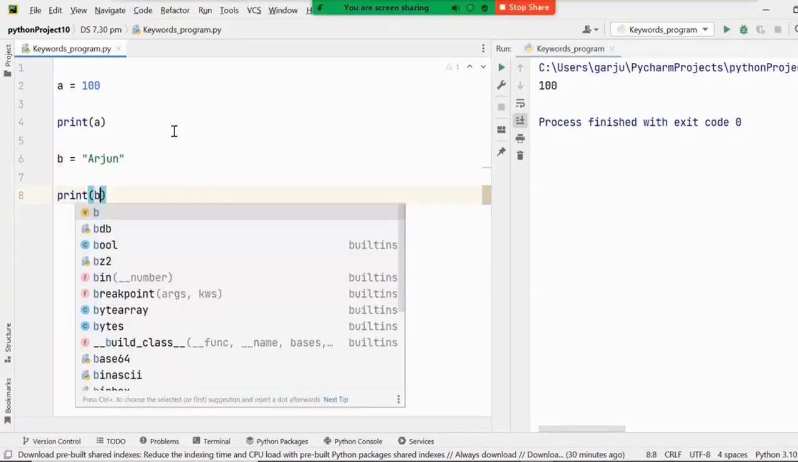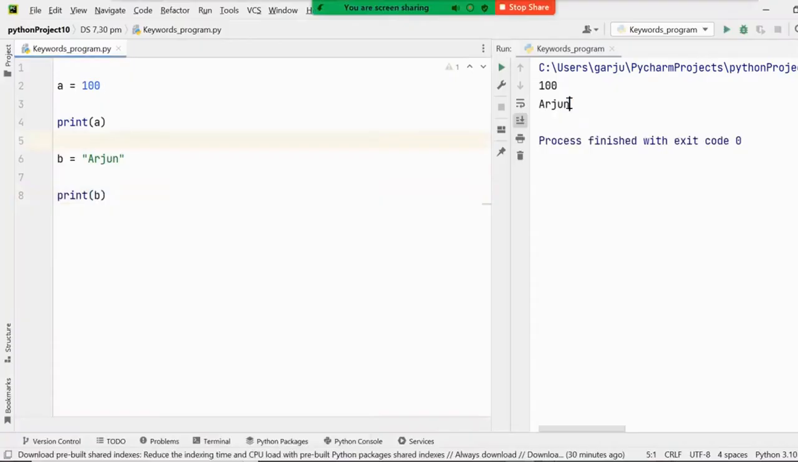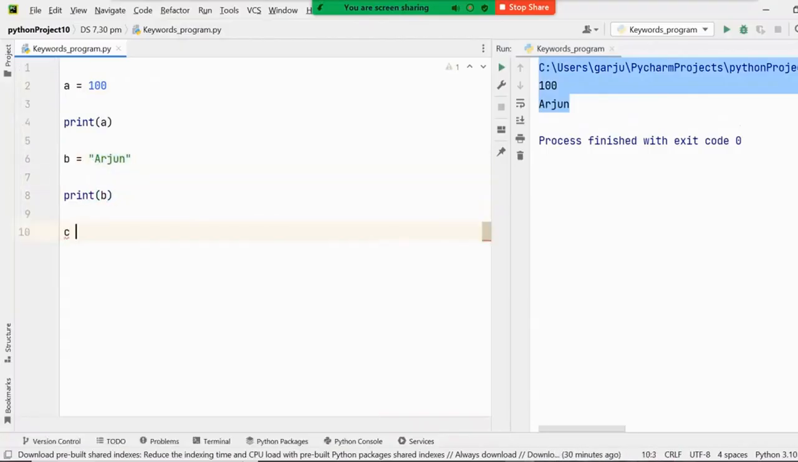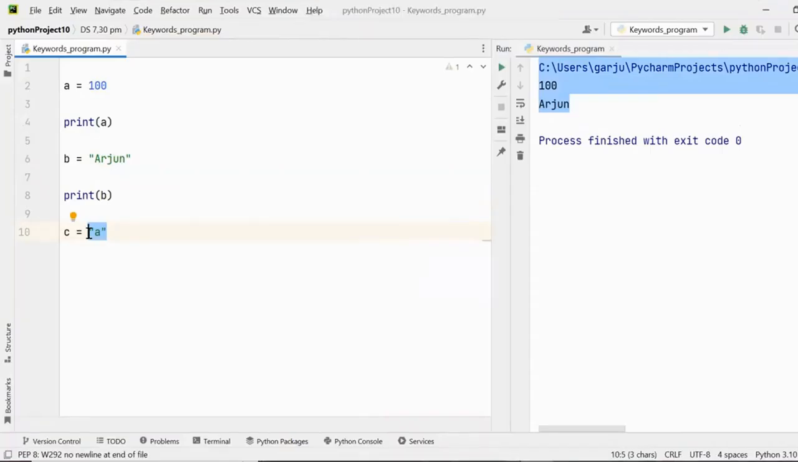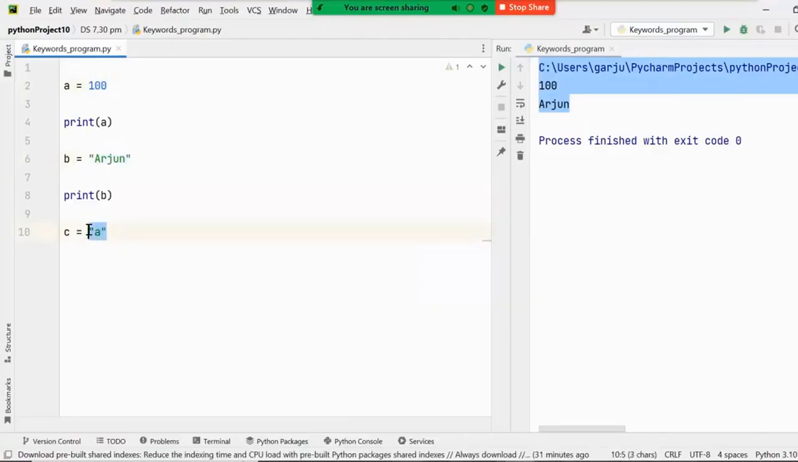Now I will print D. Here, this is the value and this is a variable. Here also, this is a value and this is a variable. I will give one more: C equals A. Whenever you see a value, it will be either a number or a string, and strings will be in quotes. Whatever is within the quotes is called a string. These two types are called values. In this, A is a value which is assigned to the variable C.